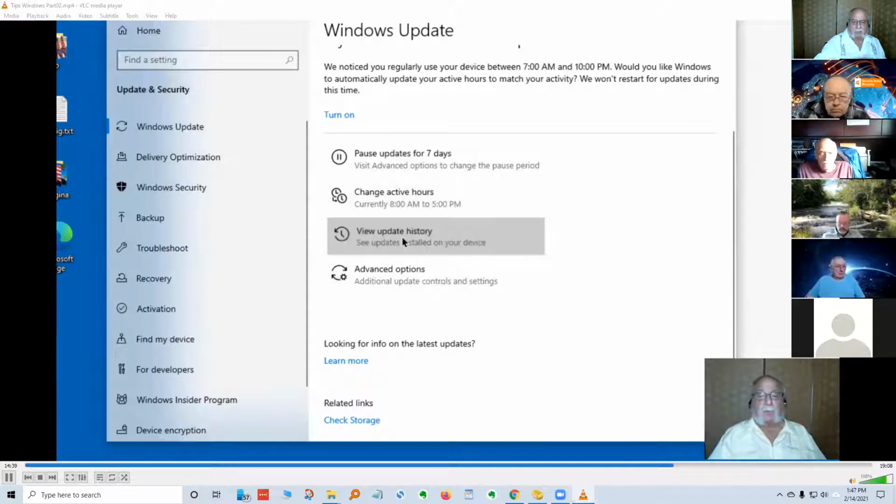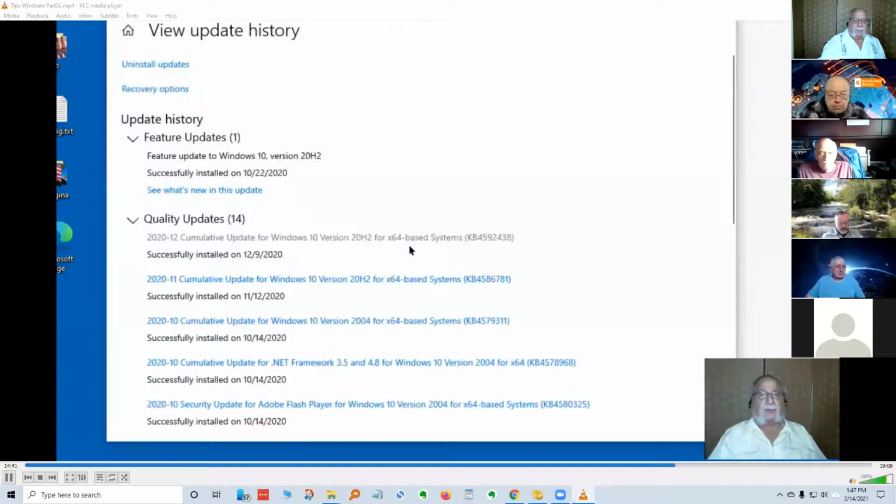Let's look at the view update history, because you should check this every once in a while. And you'll see that the feature updates is when the big two updates a year are. It will tell you that you've done them and that it was successfully installed. I did mine for the 20H2. I did mine on October 22nd. And then you can also click and see what's new in the update.